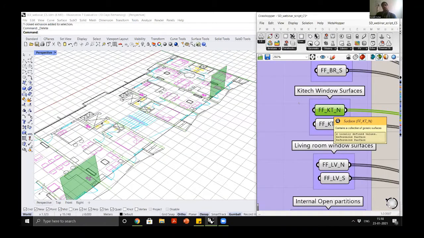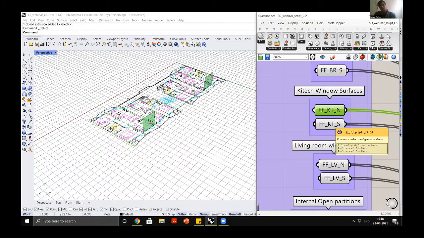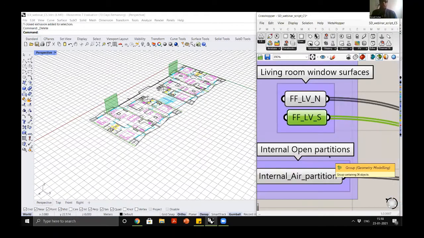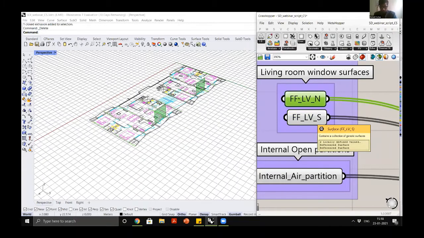So here I have extracted the different surfaces on different orientations, because I will want to have different WWRs on different orientations. So for each zone, I have the north and the south surfaces extracted separately. This is helpful because while doing parametric studies, we might want to explore different glazing percentages. We also want to explore different materials on different orientations. This is an effort that you have to make extra, but it will help you in the later stages of the model.